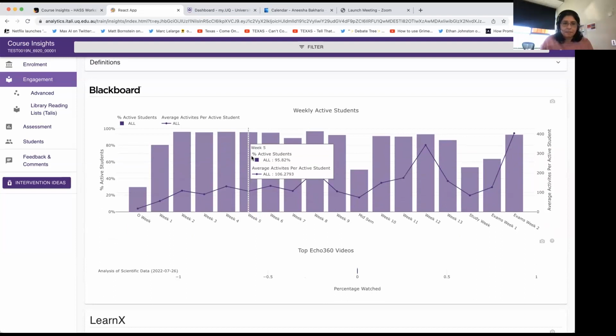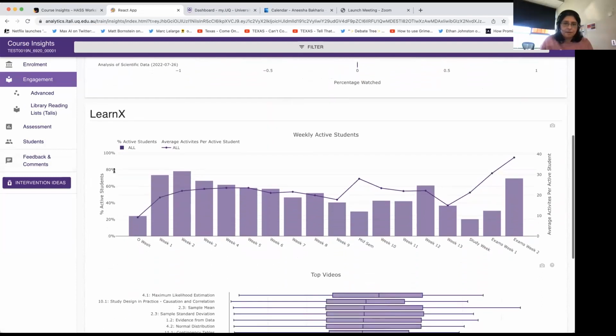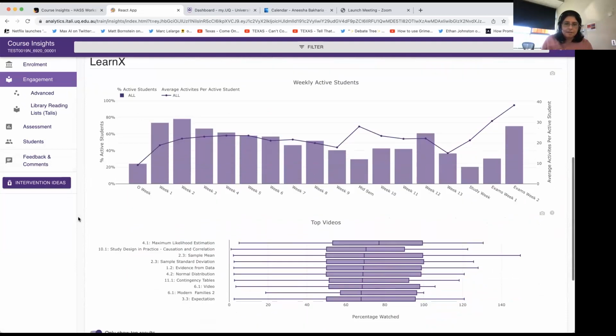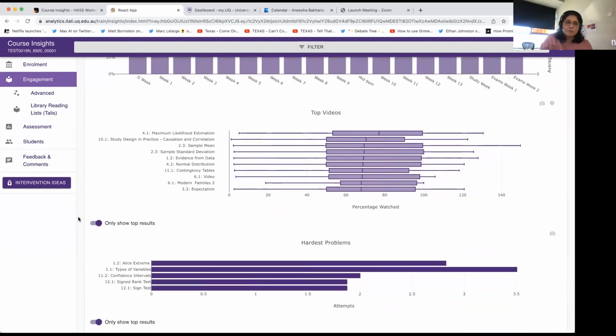So you can see here we pull in Blackboard as a platform. But if you're using a platform like LearnX as well, we automatically try to pull in those platforms for you. We do this on course code matching, particularly. So you can see here LearnX, soon to be called UQ Extend. We do the same sort of chart here. But for LearnX, we also get more detailed information on the videos that the students are watching, so we can actually show the distributional range as box plots for the videos in terms of percentage watched.